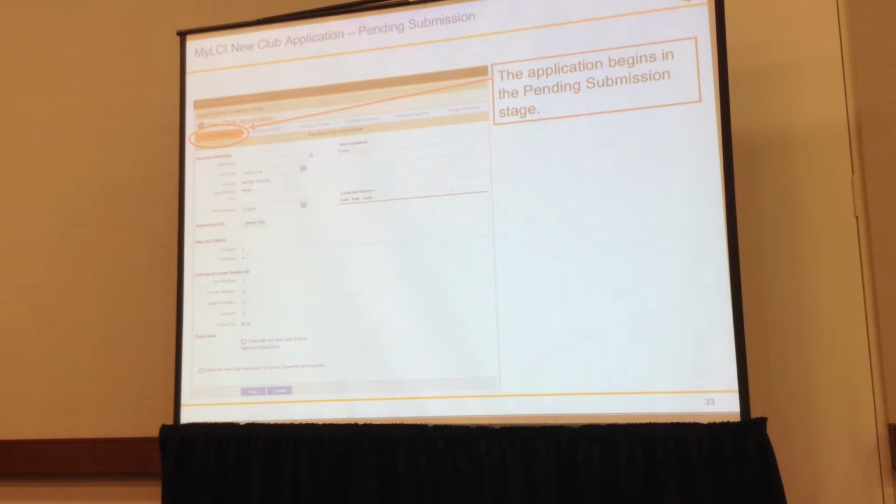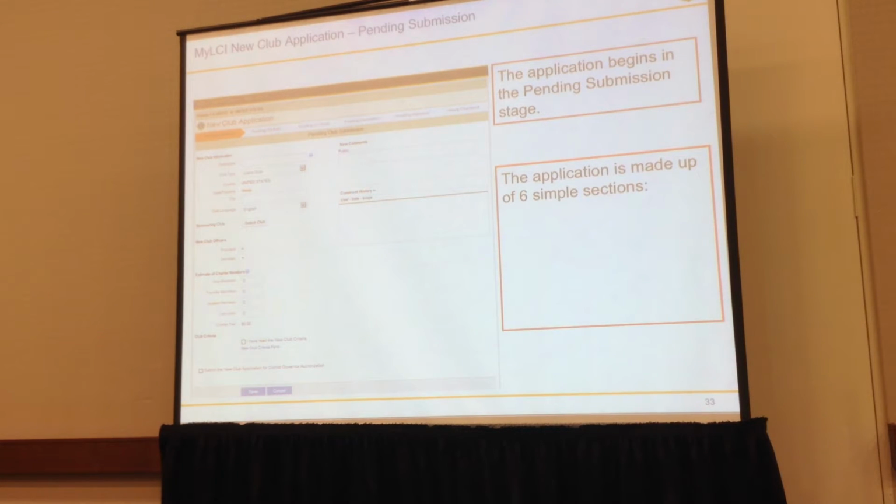So the first stage we want to go over here is the pending submission stage, the very first one. So we're going to go through the process here. The first section is the new club information section. This is where you're going to enter the name of the club, what type of club it is, select the sponsoring club for it, if you're not the sponsoring club already, and also the club language.